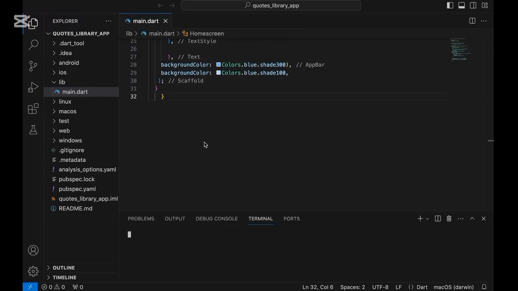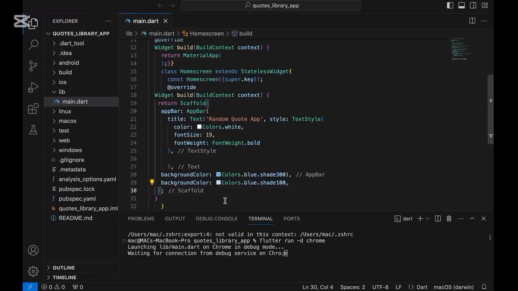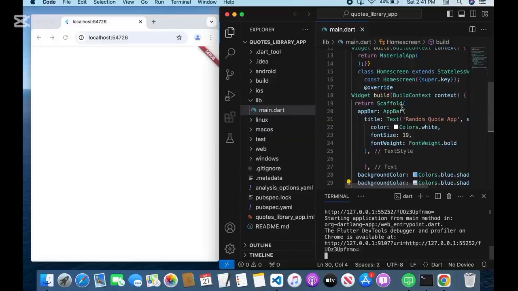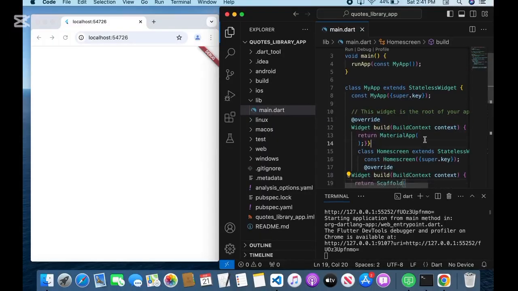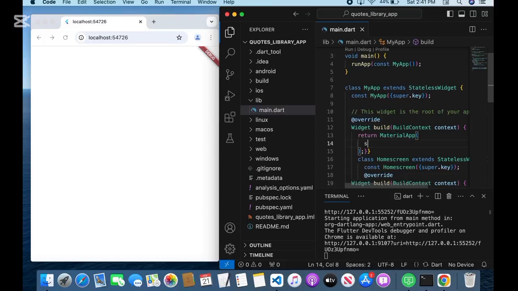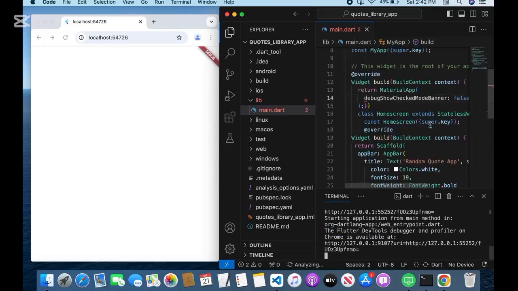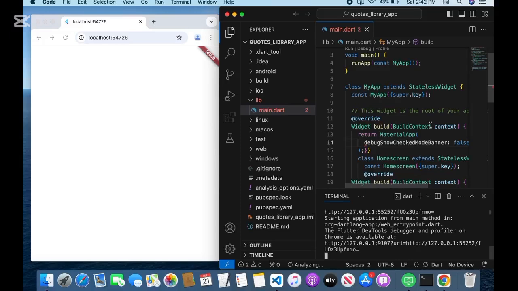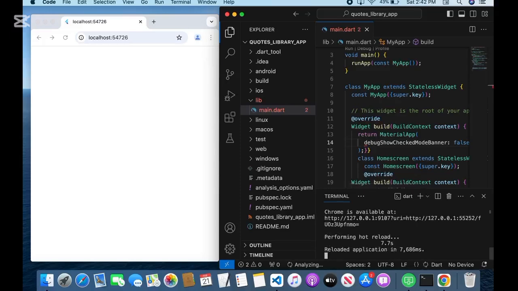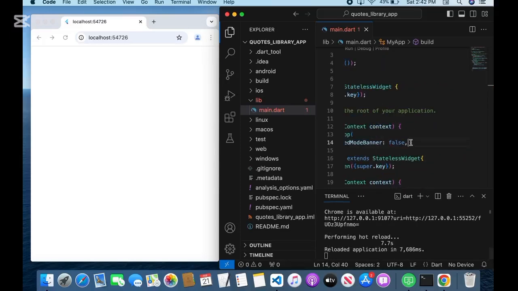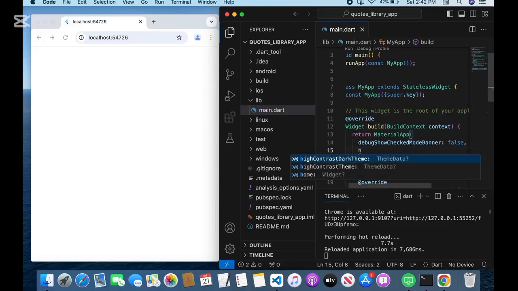When you run the program, you would agree with me that nothing from our final color composition is visible. First off, we have to get rid of the red banner slanted on top of the screen. So we get rid of it by setting debugShowCheckedModeBanner to false. It is a default property of MaterialApp, which you must manually disable in case you do not find it desirable. We hot reload by pressing R on the keyboard. The banner's gone in the wind.